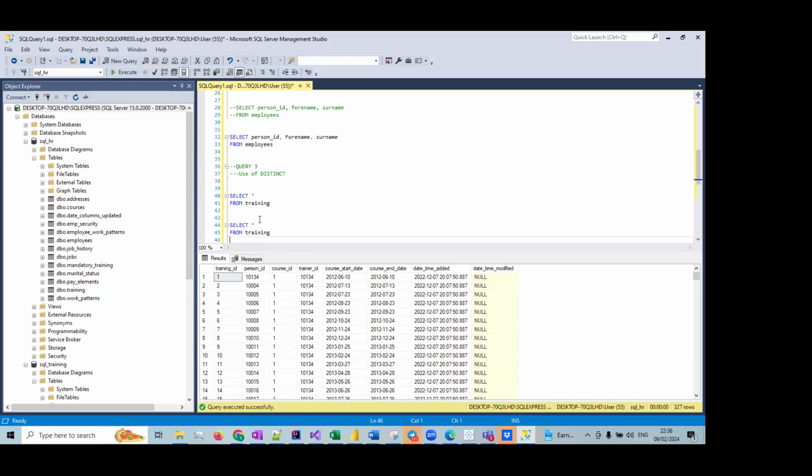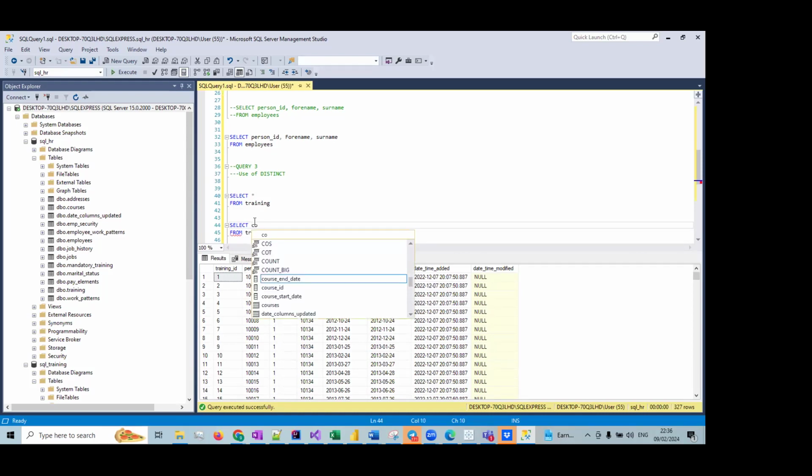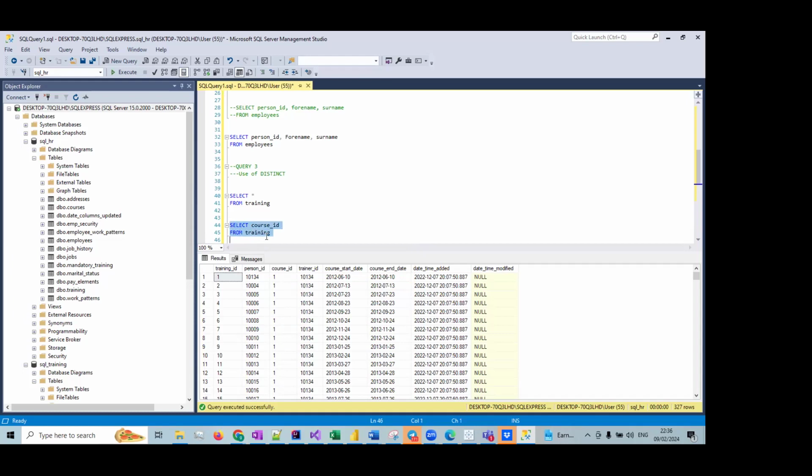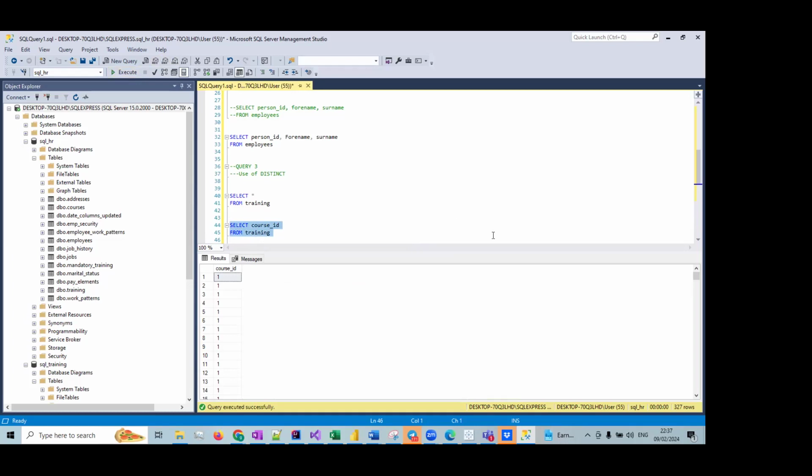Right, okay. I've done this first, but let's see. Select course ID. If we run this alone, we get the course IDs, just the course IDs. Is that efficient? It's not an efficient query, is it?